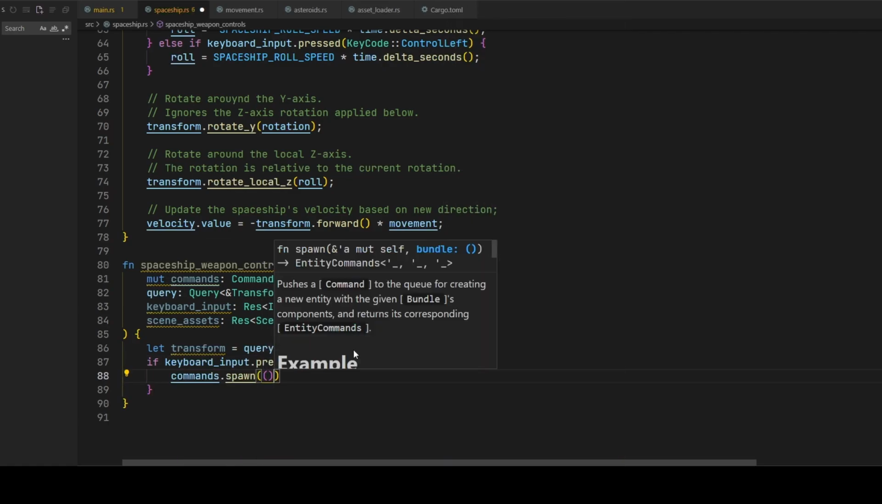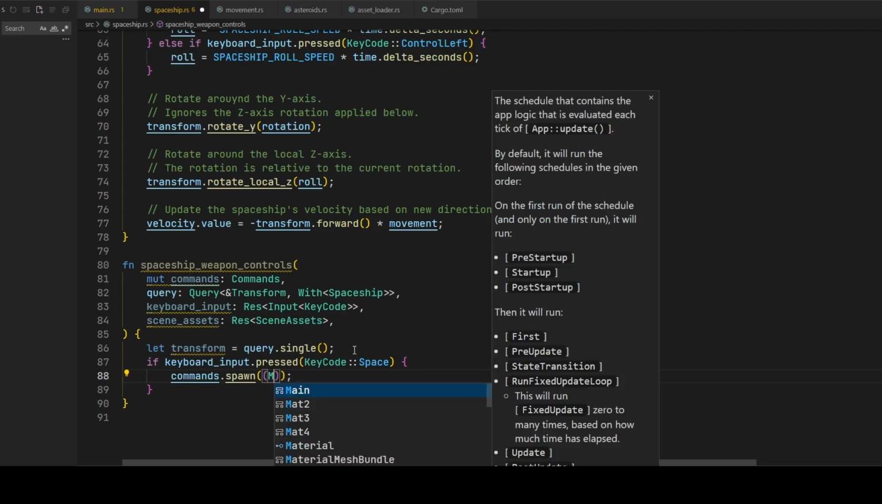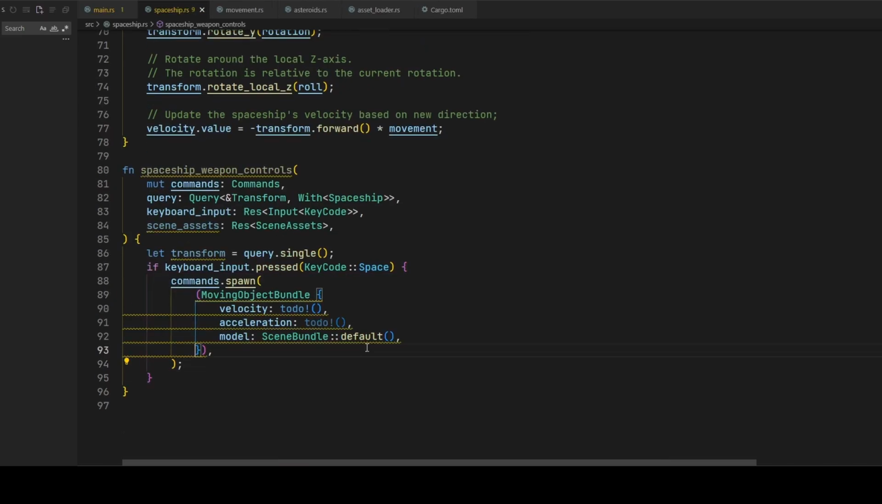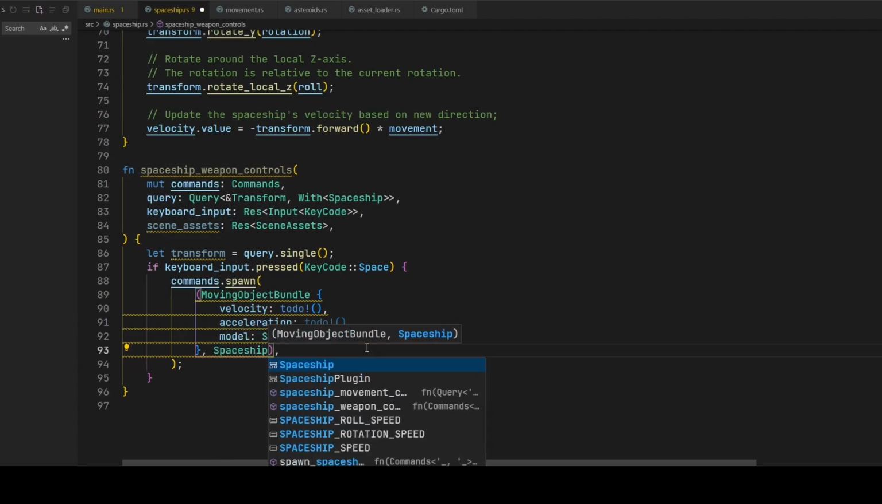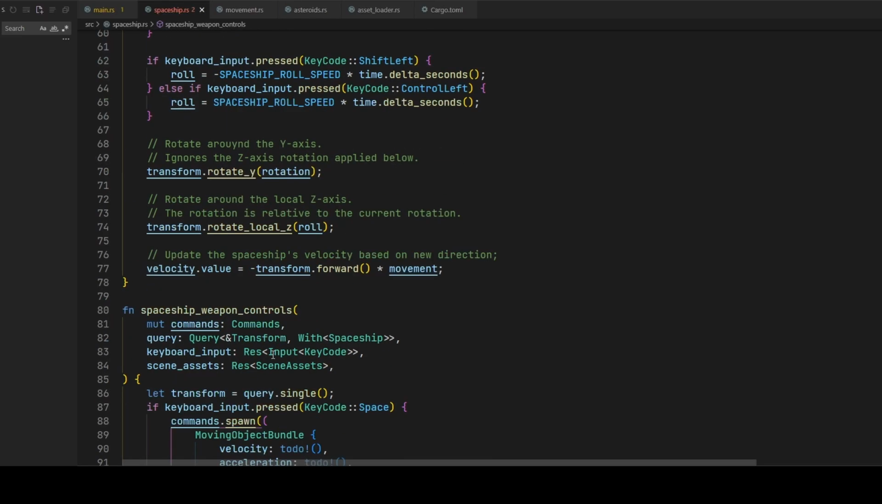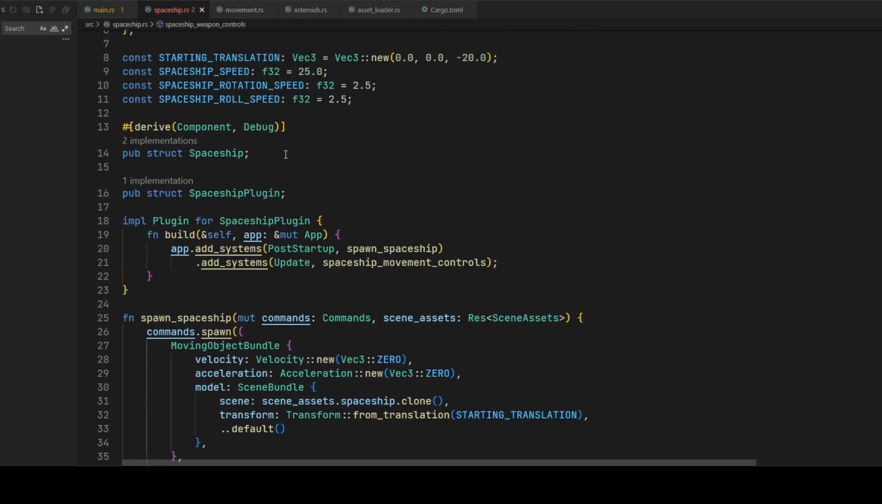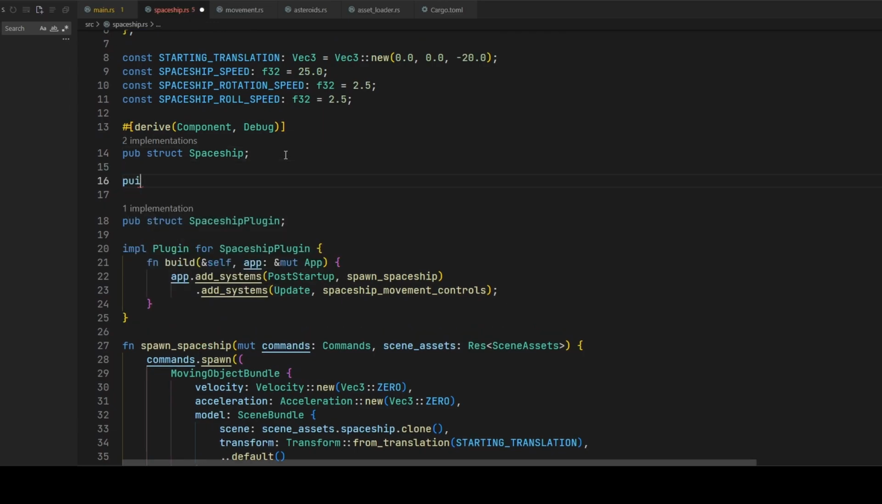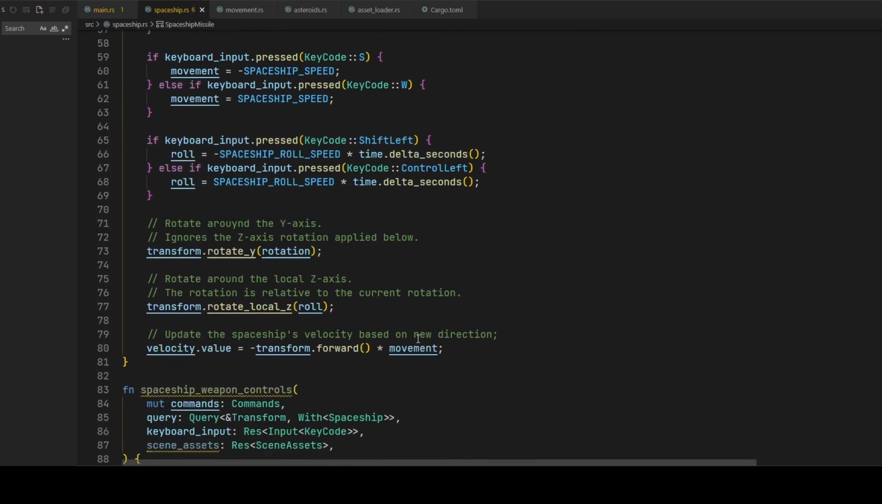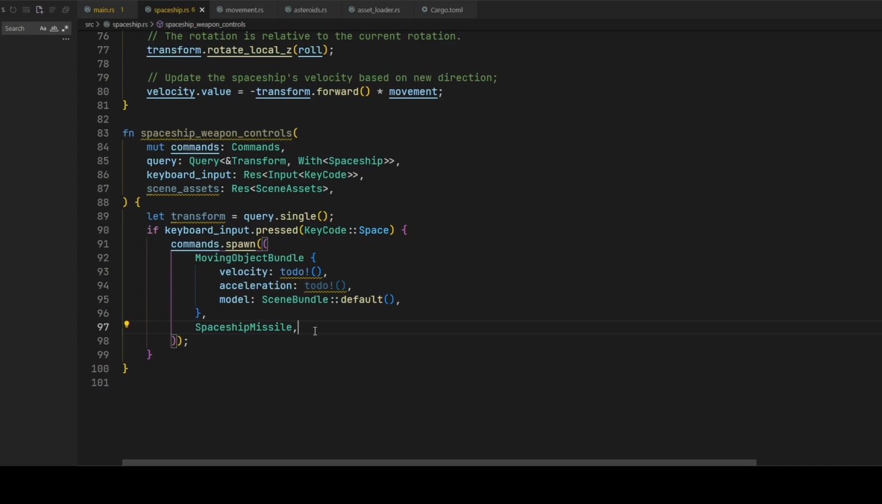We'll then use commands.spawn to put in a bundle. The bundle is going to be the MovingObjectBundle. We're going to reuse this, like I said, across all the different entities in our game. We're going to fill out the velocity and acceleration fields, as well as providing the model. We'll also want to tag this with the spaceship missile component. This is a new component that we'll need to add that will function just like the spaceship and asteroid tags. It won't have any data. It will simply signify to our other queries that this entity is a spaceship missile.